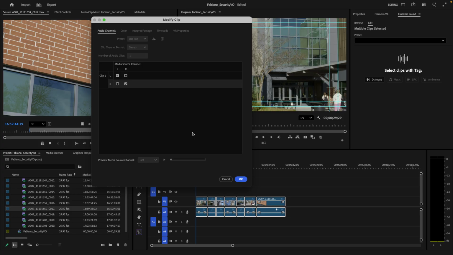So the media source, the right source is going to the right source on the timeline. The left source is going to the left source on the timeline. However, there's nothing in the left source. I want the right source to go to the left on the timeline, and I want the right source to go to the right on the timeline. So we just need to adjust this matrix.